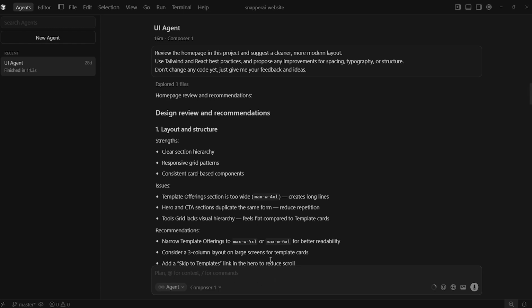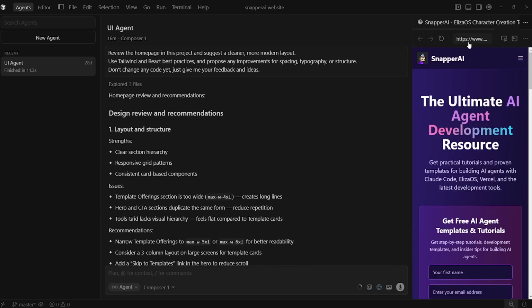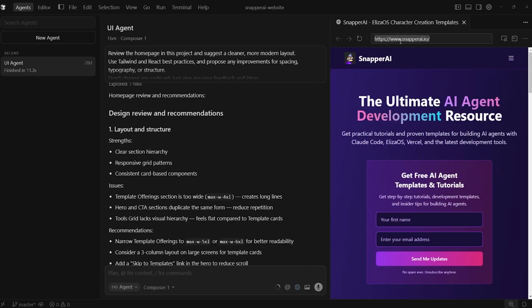Another cool feature with Cursor 2.0 is we can actually open up a browser window. If we hit Control-Shift-B, that's going to open up a window here on the right for our browser. We can type our URL into this bar at the top, snapperai.io, hit enter, and then you'll have a view of your browser on the right-hand side. We can see a view of our live website.